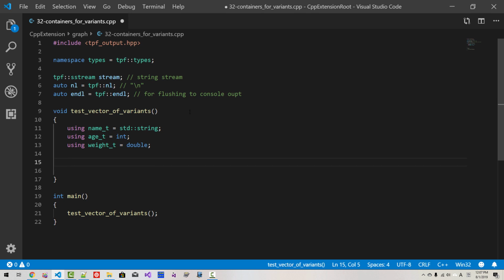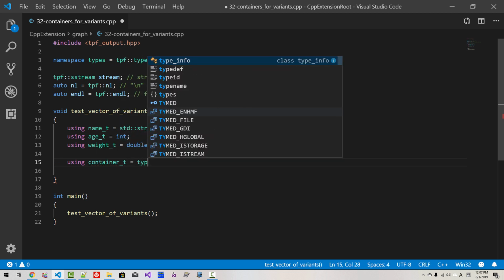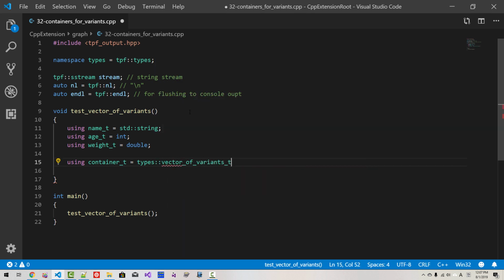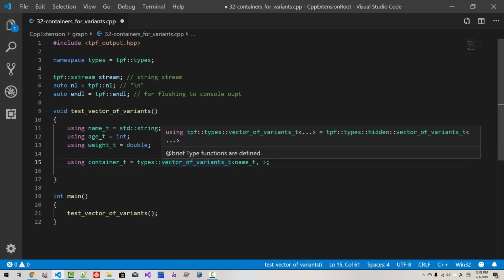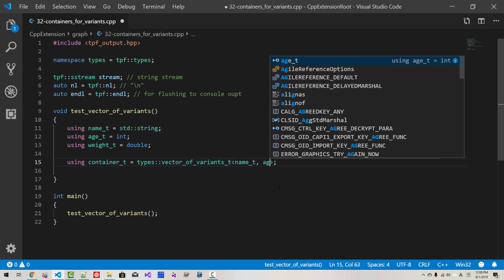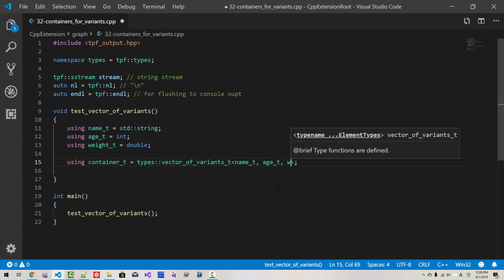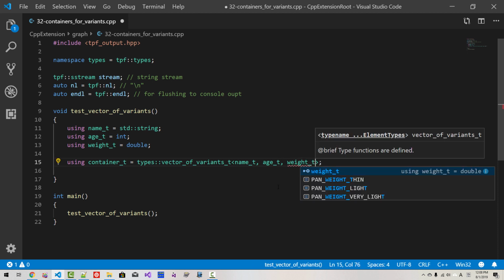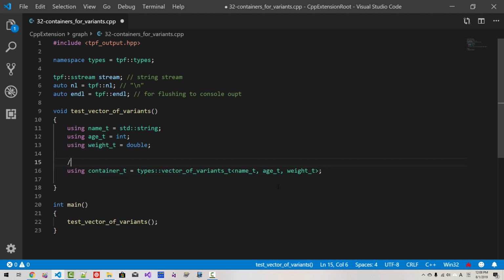Now we create container classes using container t. We define types vector of variance. Okay, this is simply vector of variance. It can hold name t. Okay, element types are variant. This container, I will give you more explanations shortly, so please be patient with me. Age t, weight t.